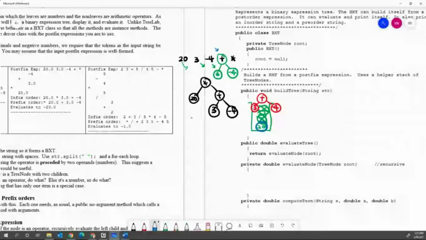So now in the stack, you have two things. One is node 20, which was pushed first. The second item in the stack is the plus operator's subtree. Now I'm going to reach the last one, times. If it's an operator, make a tree node, then pop from the stack and add it as the right child, and pop from the stack again and add it as the left child.